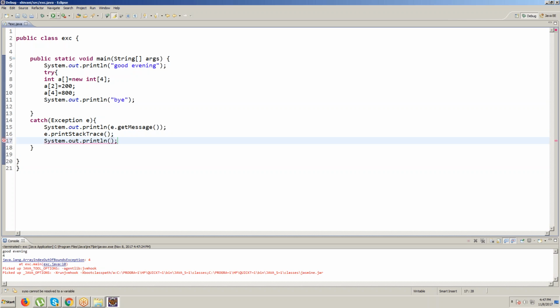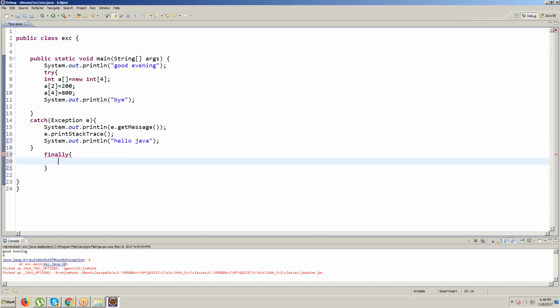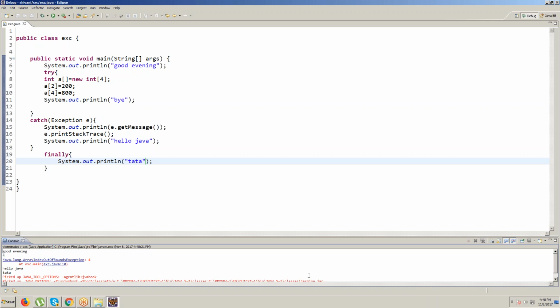SYSO, control space, "Hello Java". In finally, at any cost it will execute. Whether try is executing or not, catch executing or not, finally at any cost will execute. Now tell me, madam, if I click run, just logic, it will show good evening, the out of bound exception, and Hello Java and Tata are coming. Where is "bye"? Bye is not coming. Why?